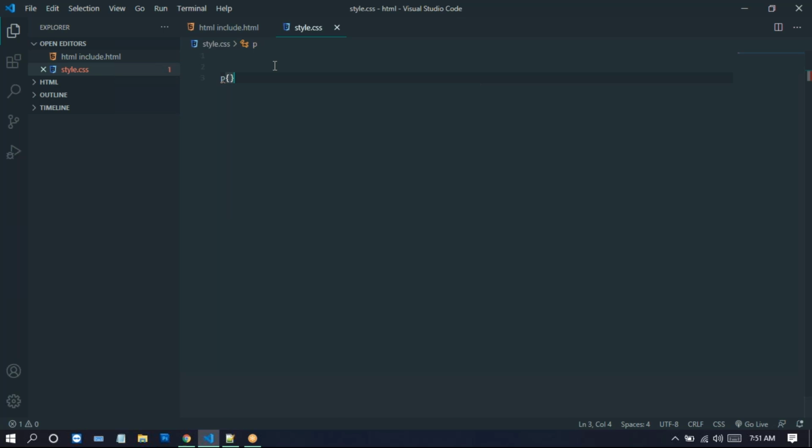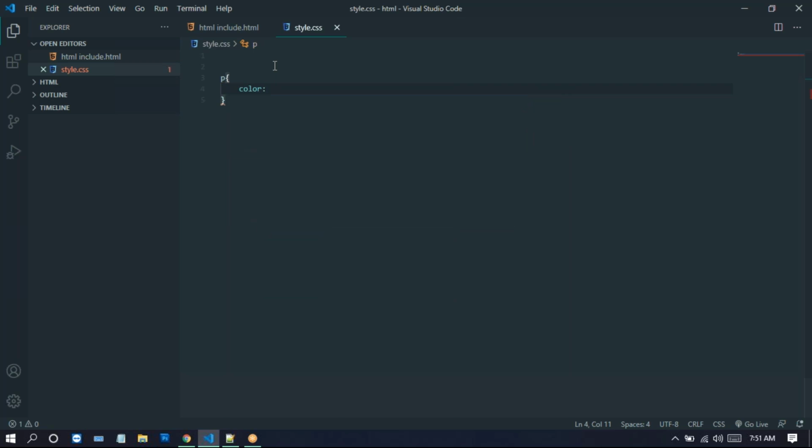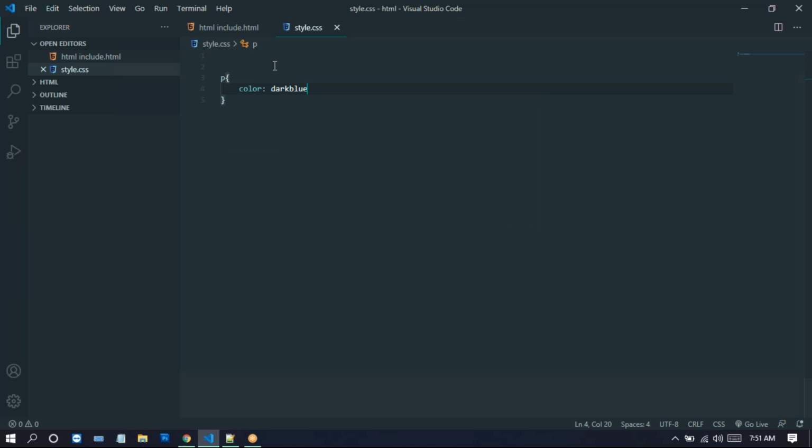For this paragraph, so here I'm just writing color. So the color I'm taking is dark blue. So we have lots of colors. I'm just taking the dark blue, and here I'm just writing.